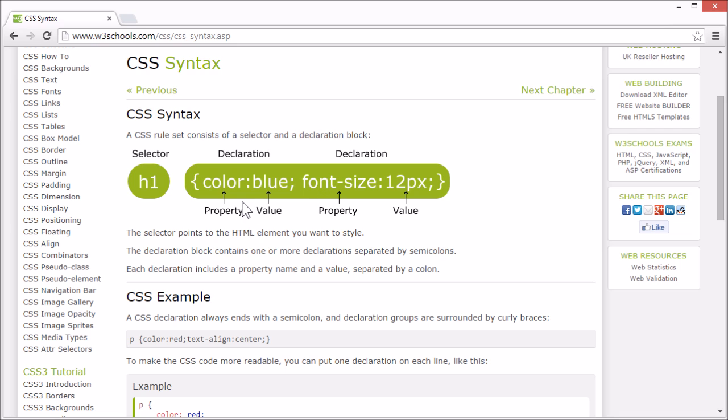Each declaration includes a property name, in this case color, and a value, blue, separated by a colon. A CSS declaration always ends with a semicolon, and declaration groups are surrounded by curly braces.